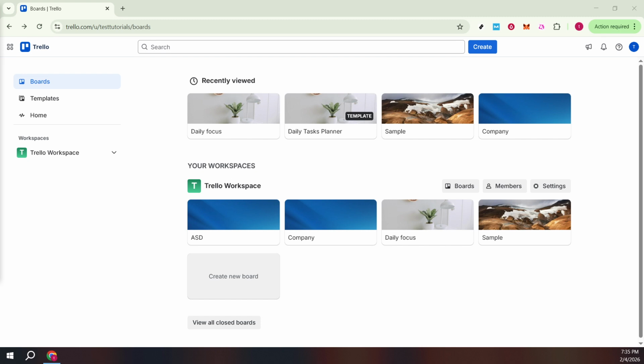Start on your Trello boards page while signed in. On the left side, look for the boards option in the sidebar. Go ahead and click it. This brings you to a central place where all your boards are organized, making it the best starting point for getting around Trello.